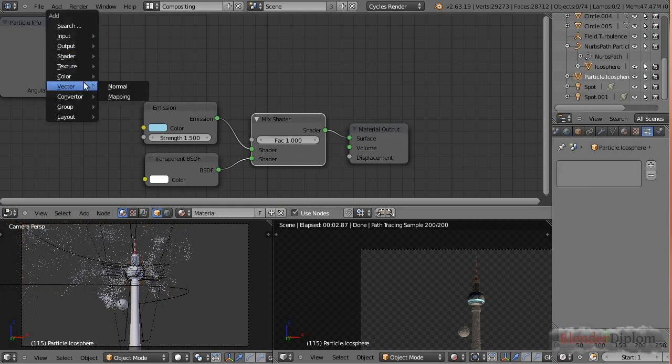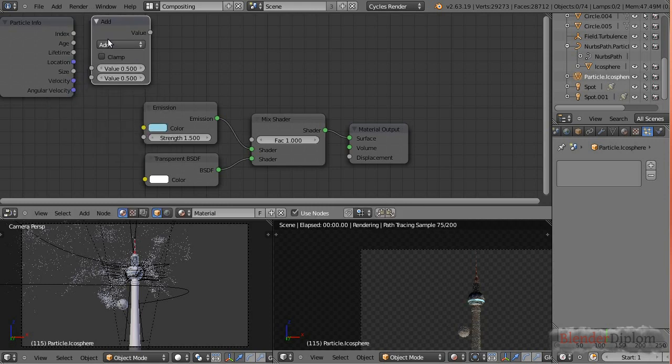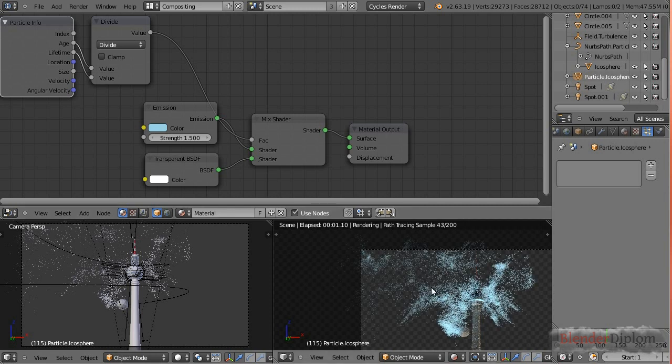Well, it's pretty simple. Let's just choose Converter, Math, and divide the age by the lifetime. Let's first see if this is working, and yep, it's working perfectly. Particles are fading out, or if we switch this, they are actually fading in, as you can see here. And now the question is, how is this working?